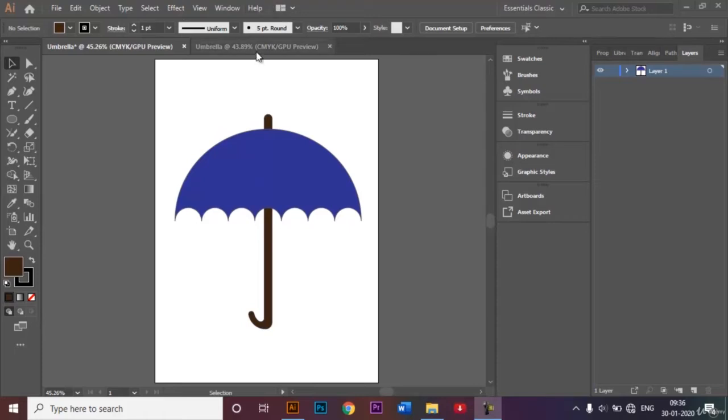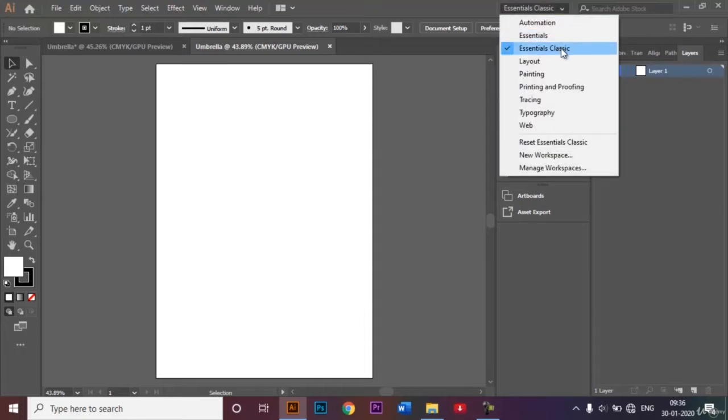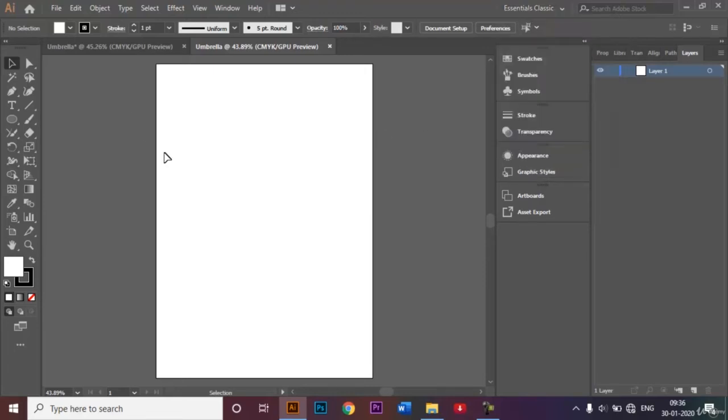So I've already opened this A4 size document and given a name to my document as well, called the umbrella. Also, before you begin with making your illustrations, make sure that you're in the Essentials Classics options right here. Then only you will be able to see all these tools right here on your screen.